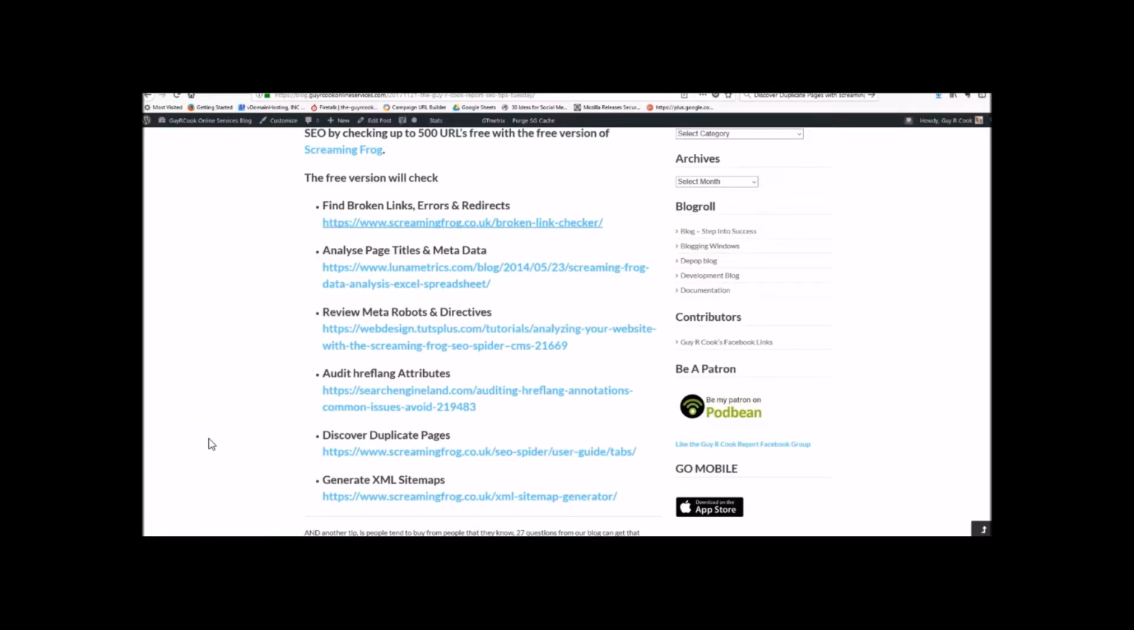So we go to the next thing in the show notes, and remember you can get there if you go to the GuyRCookReport.podbean.com. We're scrolling down, and we're going to look at Analyze Page Titles and Metadata.